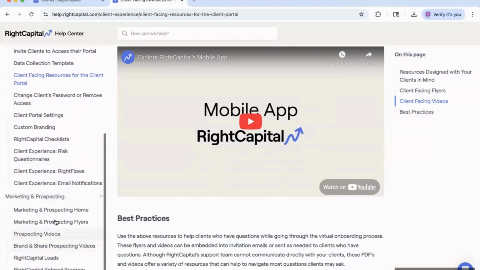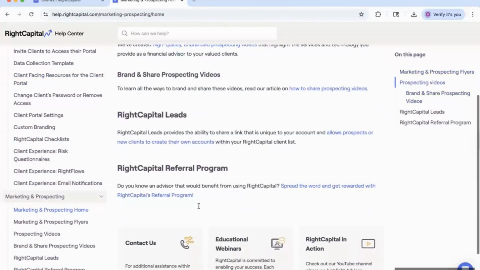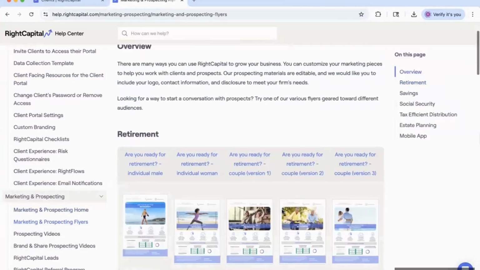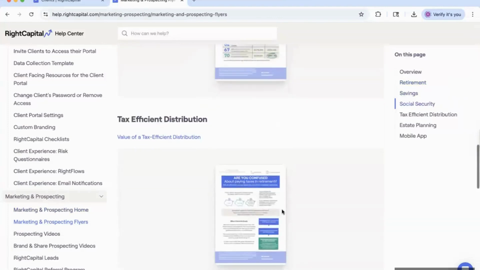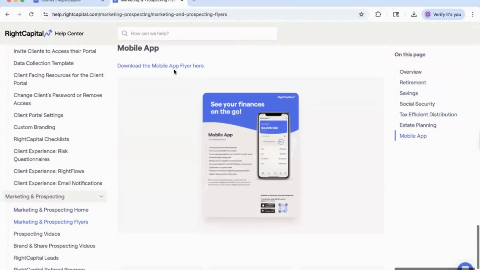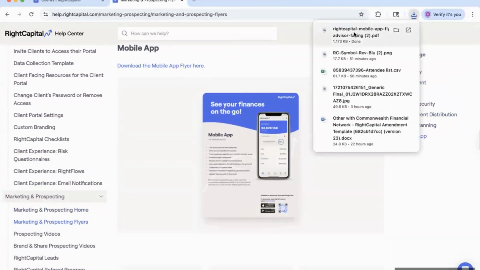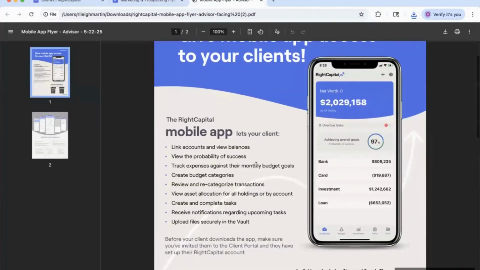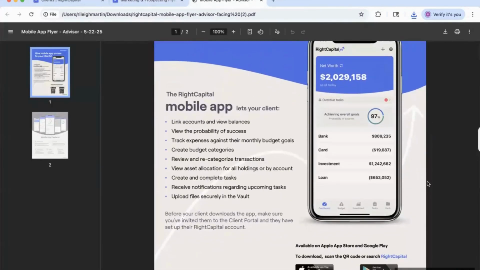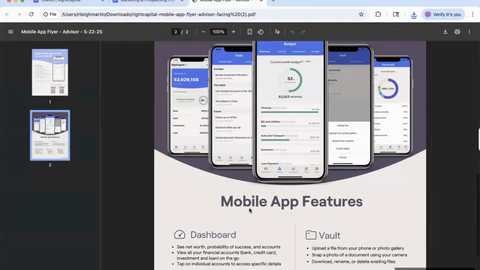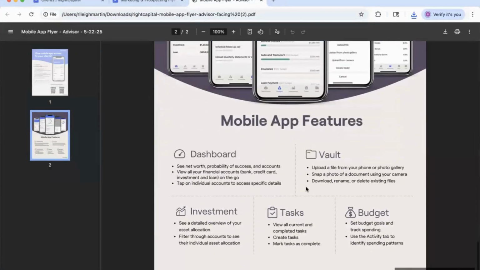So on our marketing side, I'm just going to go to flyers. And then at the very bottom, I'm clicking into the mobile app because I just want to show you what our mobile app looks like. But again, this is client facing, so it's not on the advisor side, it's for clients. And then here they can look at their dashboard, budgeting, investment, tasks, and then the vault on the go. So really helpful if they're looking at tasks, completing them, they can do it all through their phone. So really popular with the younger generations as well. And then here, just some features: dashboard, investment, tasks, vault, and budgeting is included in the mobile app.